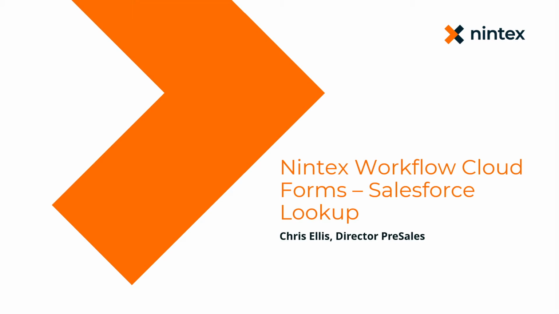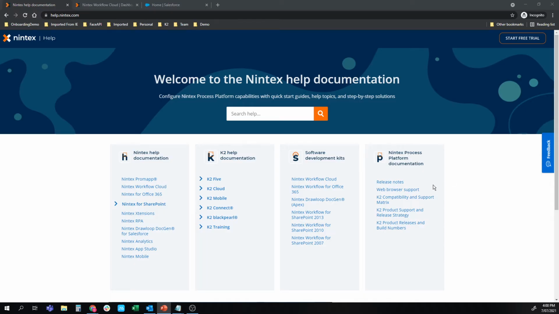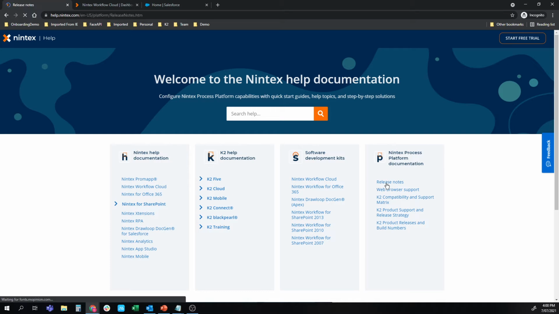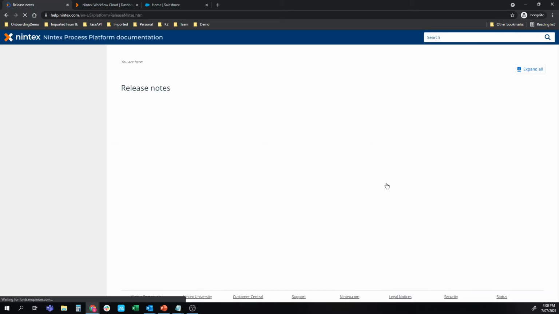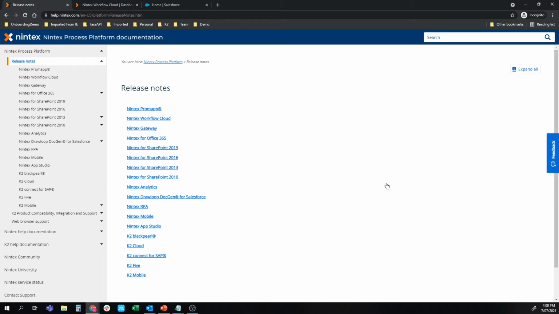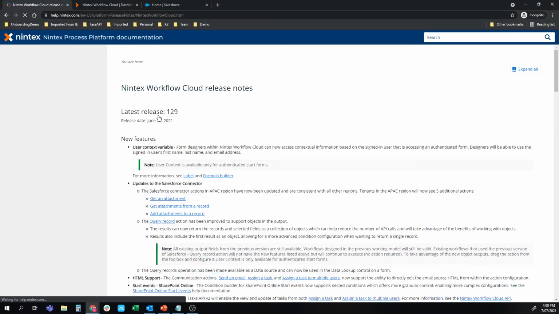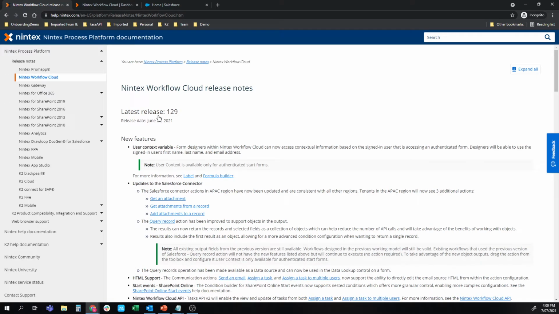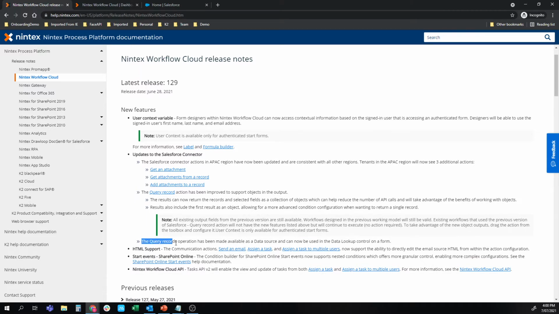So without further ado, let's head to the release notes first and foremost. Up on help.nintex.com, really good place to come and have a look around if you're interested in the new connectors or any of the new information that's hit the ground for Workflow Cloud and the other products. Release 129 popped out June 28th, and all the way down here, the query records operation has been made available as a data source and can now be used in the data lookup control on a form. Pretty cool. So let's have a look at what we need in order to get that working.